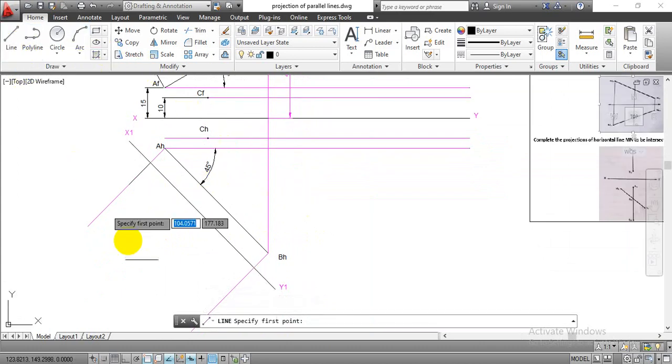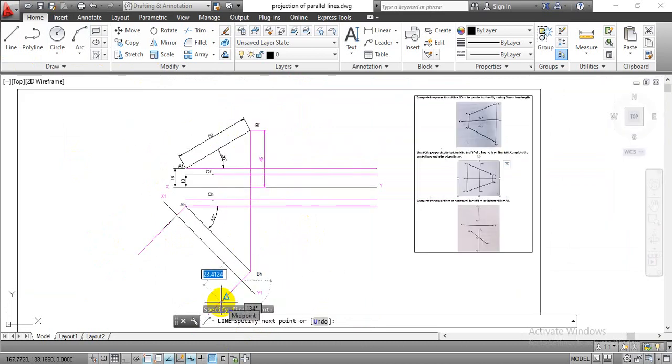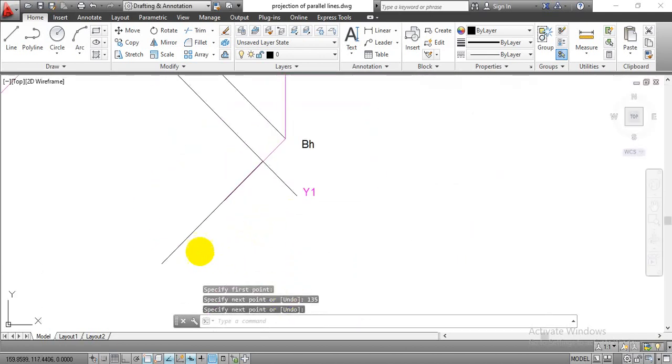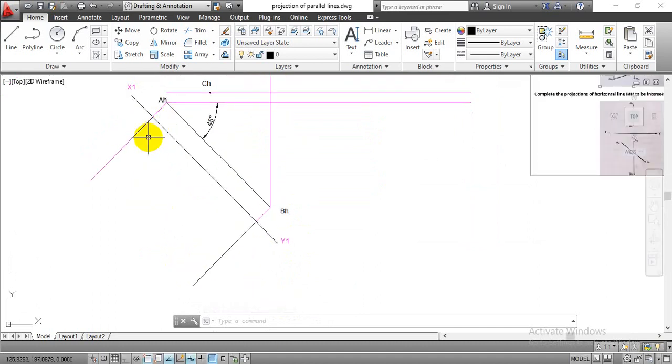Again go with the line command, select this point. Over there you have to enter length is equal to 45 mm that we have measured over here, press tab button. Again you have to enter internal angle 135. Again press enter button. So these are the two end points we have over this projection lines.